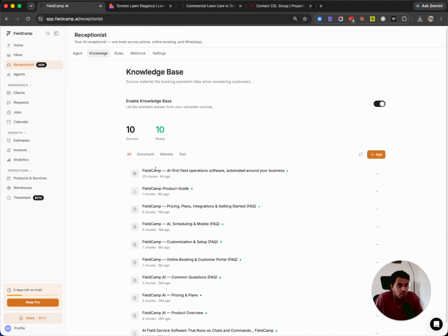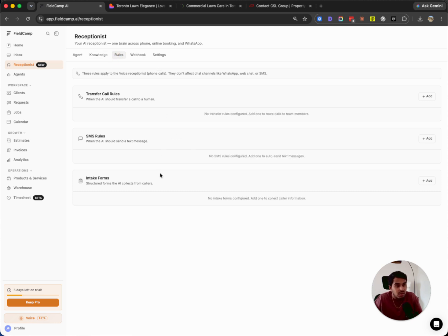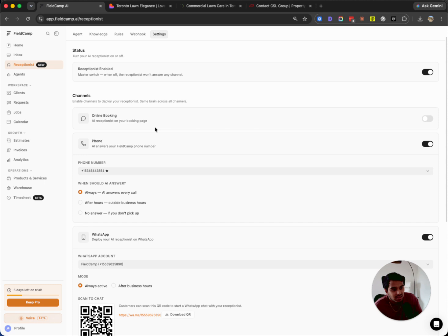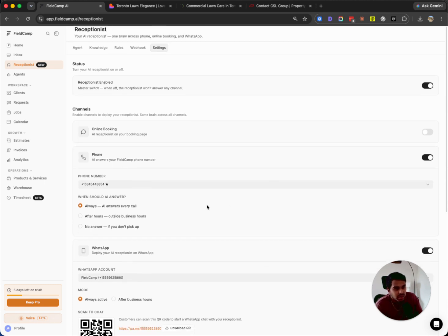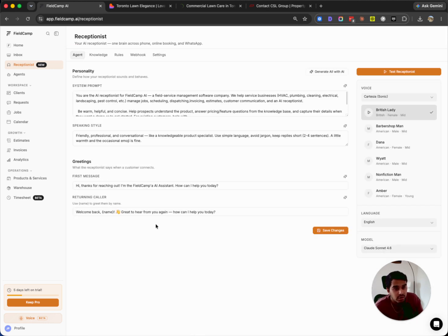You add all the knowledge base, which can be a website, document, text, anything based on your pricing you want to add. And if you want to give any rules, for example, intake forms, SMS rules, transfer call rules, if it's a voice agent, you can give that as well. And lastly, you would deploy it on your website, on your phone, wherever you want. You can deploy it on any given place. One AI CSR, one AI engine present in multiple places.